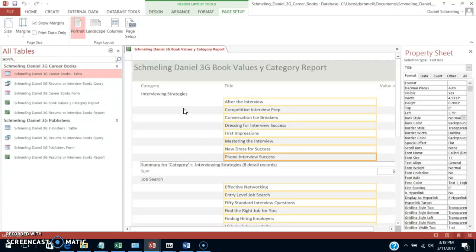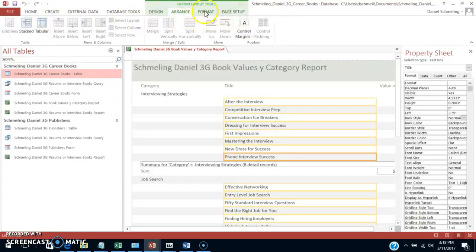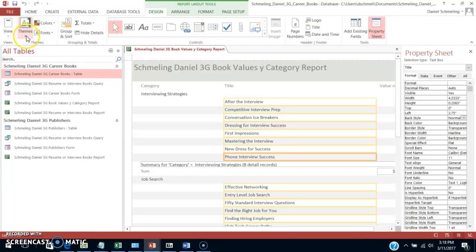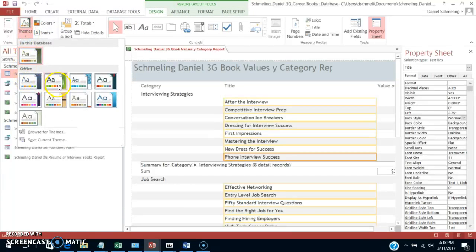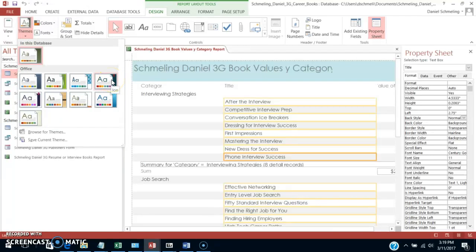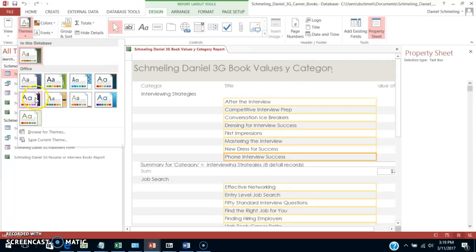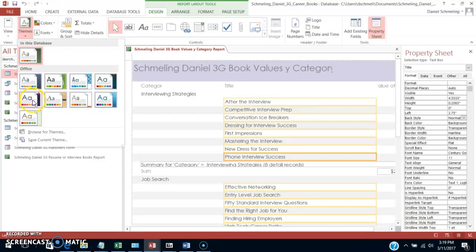We're on step 14 now. It asks us to apply the Ion Boardroom theme. So we're going to go to design, to themes, and we're going to look for the Ion Boardroom theme. I think that's it, but I want to make sure. Yeah, there it is, Ion Boardroom. So that says Ion, but this is the Ion Boardroom theme.